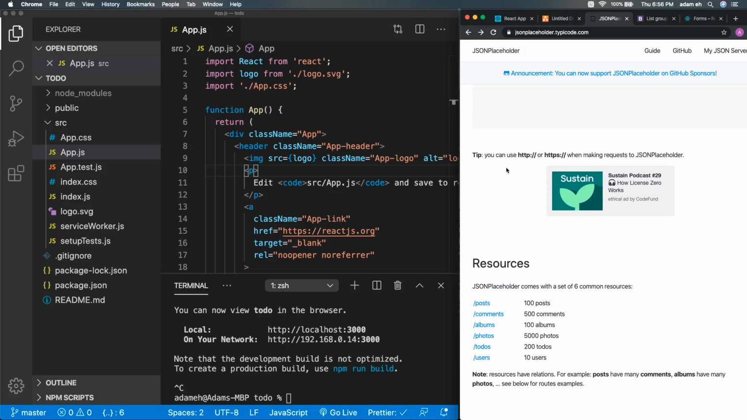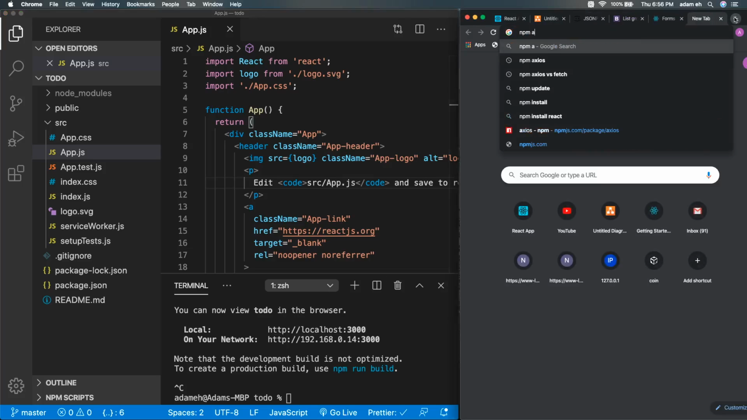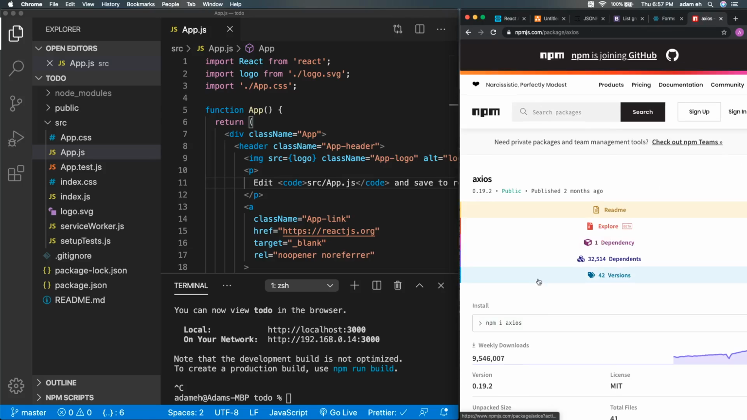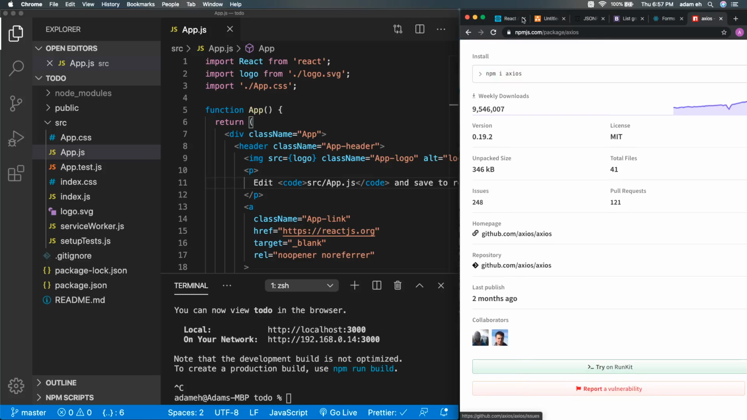So to get started, we need to be able to connect to that API from our application. We're going to be using something called Axios. Axios is an awesome package that we can use to do HTTP requests over the internet. So over here, we go to Axios. It's an npm package. And to install that within our application, we can just open up our terminal over here.